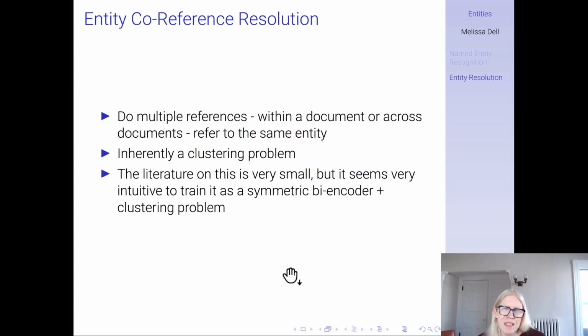I also wanted to briefly mention this problem because maybe, for whatever reason, you don't want to go to a knowledge base, but you want to just know which references in your documents refer to the same entity. And so you can use coreference resolution to do that.